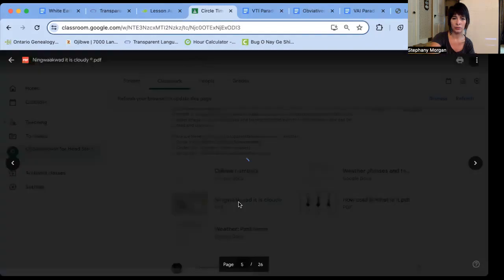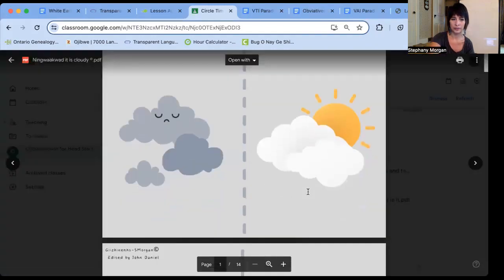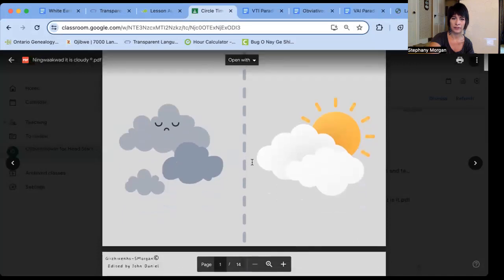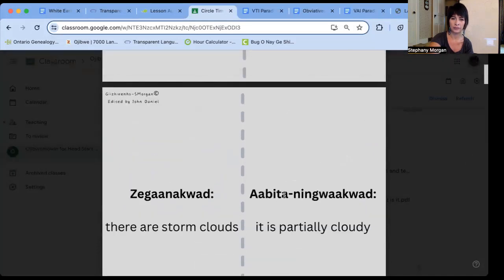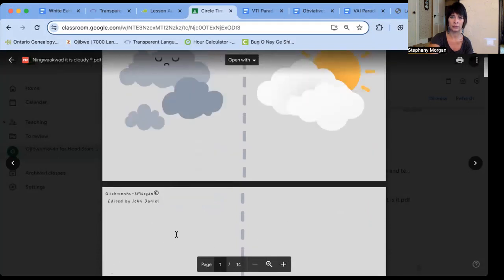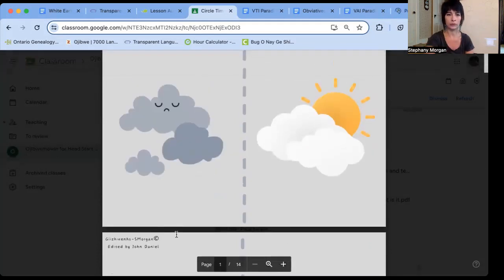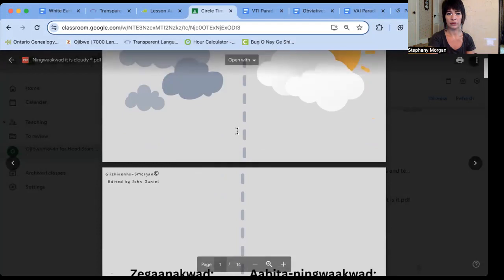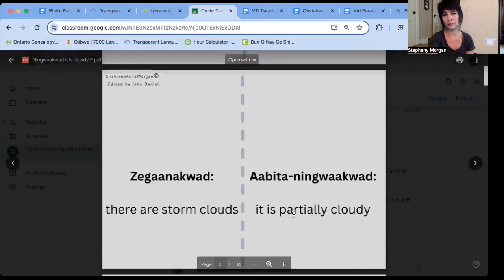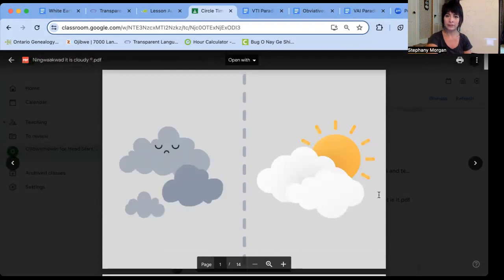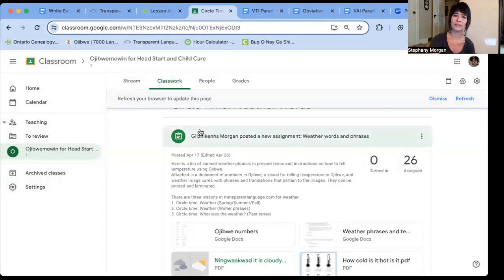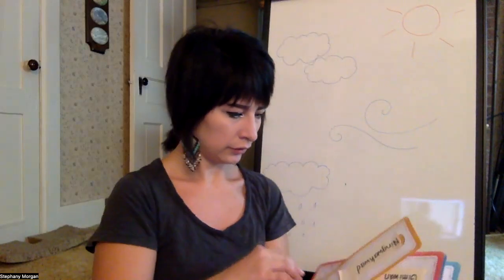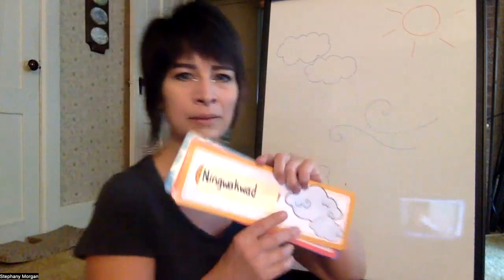But right here, we have our weather card. So it would print out like this, and then the back of the card has the word in Ojibwe and the translation in English. It would print out back to back, and you can cut them in half. So then you have two cards, and then this is the back of them. And you can use these cards for this song or for any other things that you want to use them for weather. But I'm going to use mine here because I haven't printed those out yet.